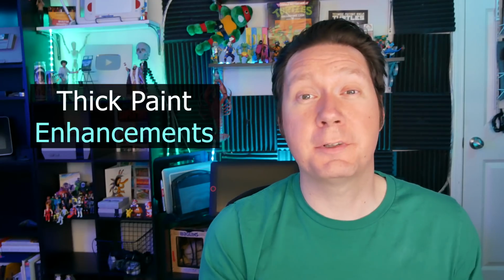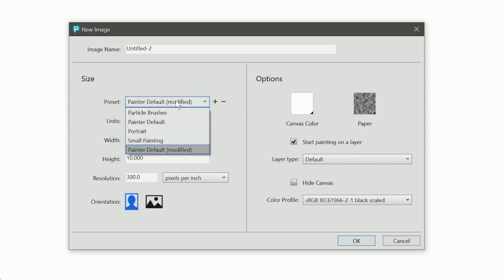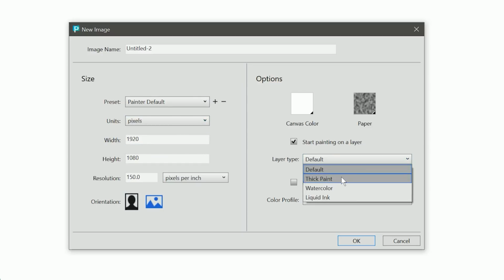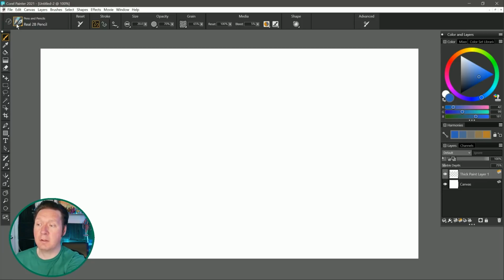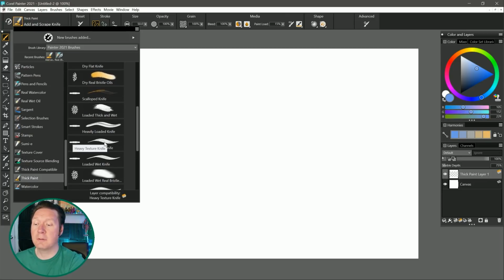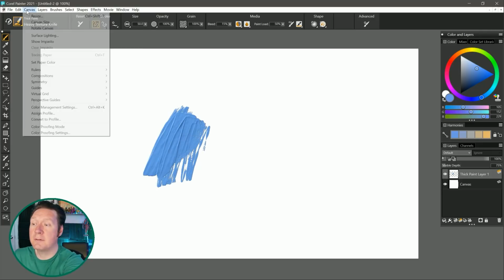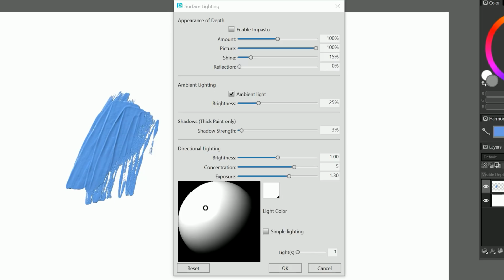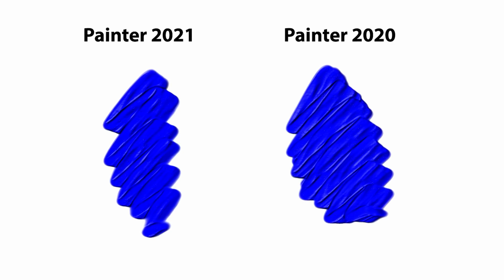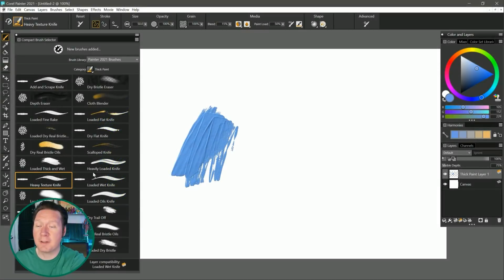Now let's talk about something that's really exciting, and that is the multitude of thick paint enhancements. I'm just going to choose the Corel Painter preset here, called Painter Default, and we'll start painting on a thick paint layer. I'm going to go to my thick paint brushes category here. I'll scroll on down here, and I'll choose heavy texture knife. I'll paint with this a little bit to put down some thick paint. And if I go to canvas, surface lighting, the default lighting settings for thick paint have been tweaked to provide a more natural appearance, and 9 of the default thick paint variants have also been added or updated.